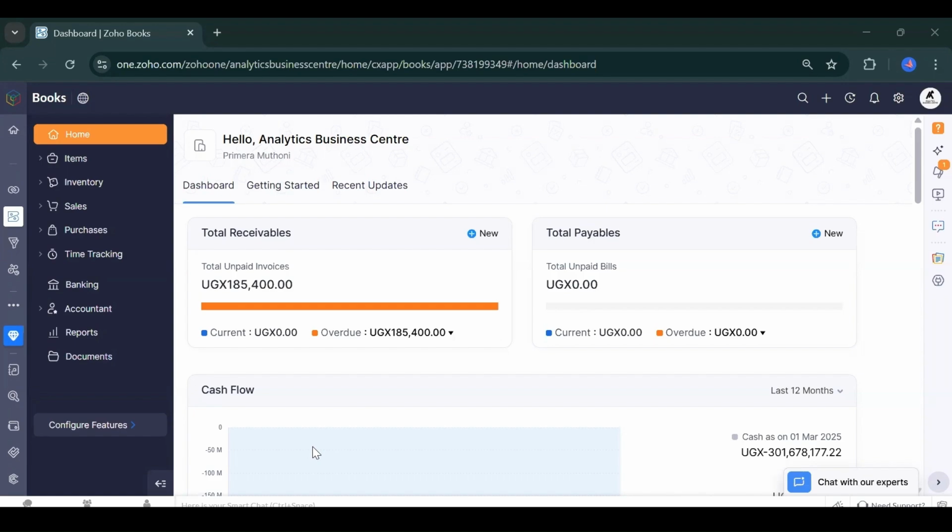Zoho Books helps you to manage your finances. It helps you to keep track of your financial records, and it eliminates manual error. Since everything is system generated, you don't have to manually calculate your invoice amount, your payables, your receivables. Once you start transacting in the system, you automatically get reports for you.